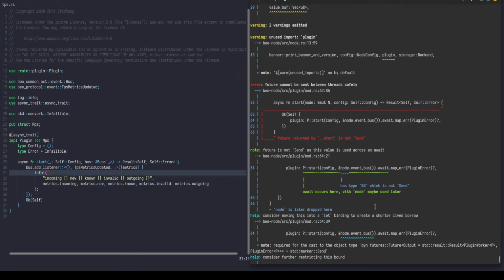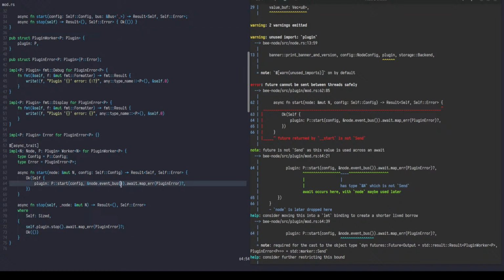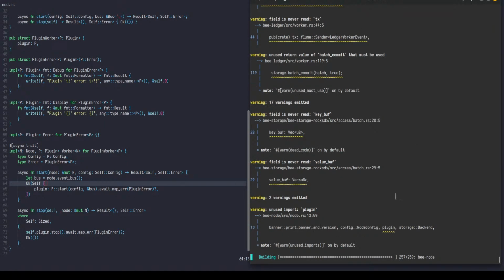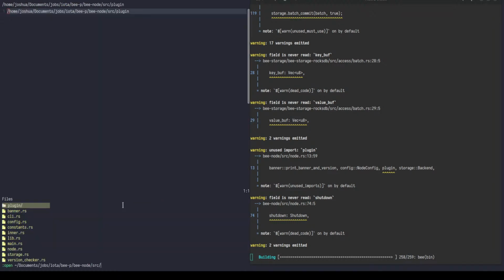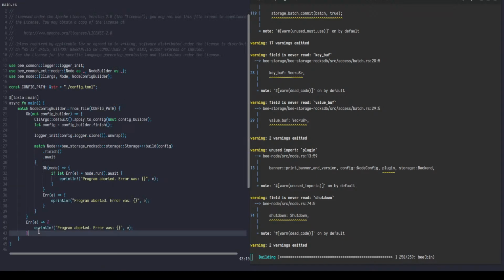Right. This might be an interesting one. No, it won't be actually. This will be quite easy to solve. Because we have an owning handle to the event bus, which means that we don't need to pass it by reference. Okay, and the compiler likes us again. So the next job is going to be to try integrating this into everything to try to get it to run.